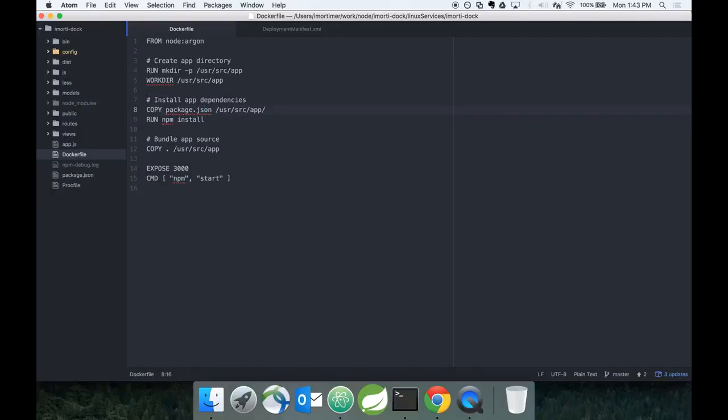We're going to copy our package.json file into the working directory. We're then going to run an npm install, which you would do on any node-based application. We're going to copy all the application code and all the node modules into the container. We're going to expose port 3000, and at deploy time, we're going to run npm start to get our application up and running.